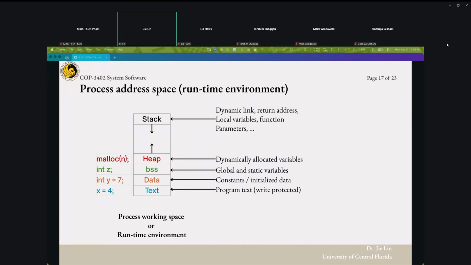The data section segment contains initialized global and static variables, while the BSS segment holds uninitialized global and static variables, which are set to 0 by default, okay? The heap grows upwards as the program requests memory dynamically through functions like malloc or new, and the stack grows downwards, storing the function call frames, local variables, and parameters.